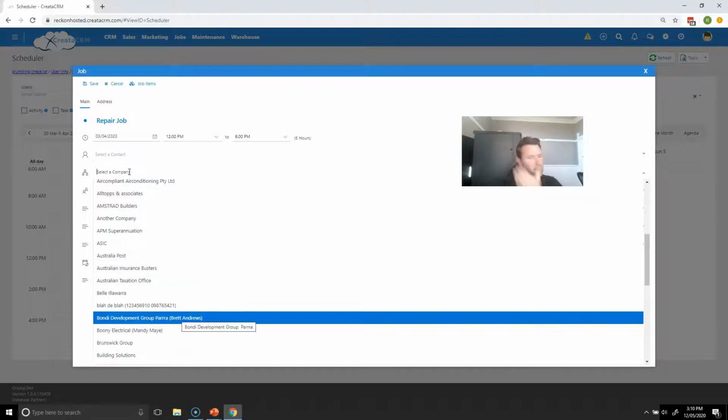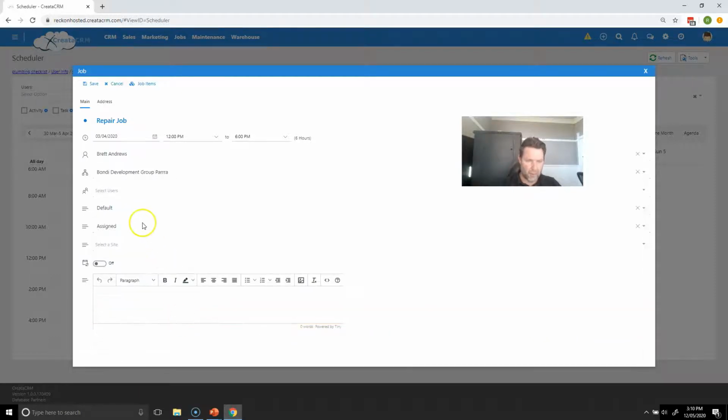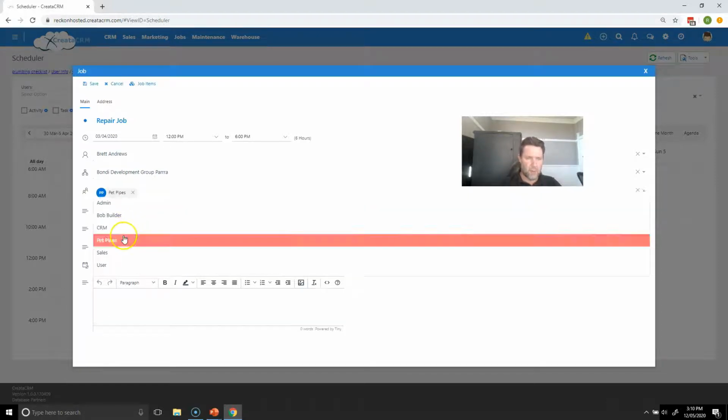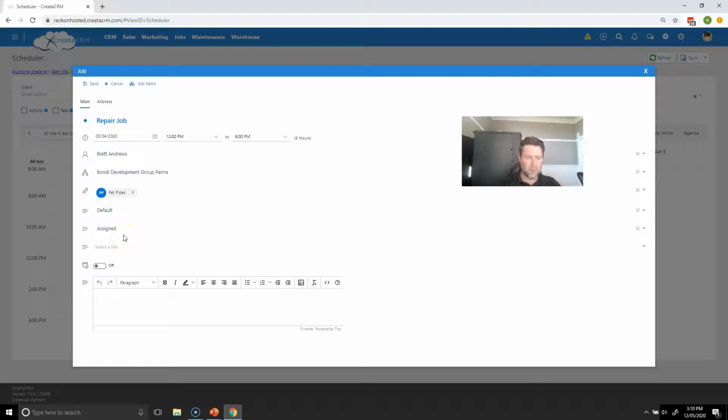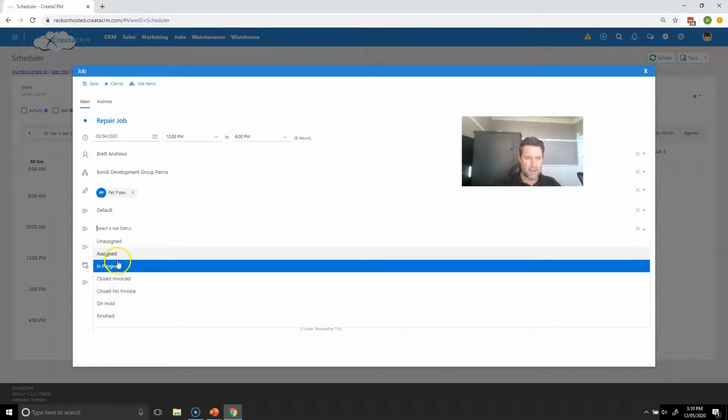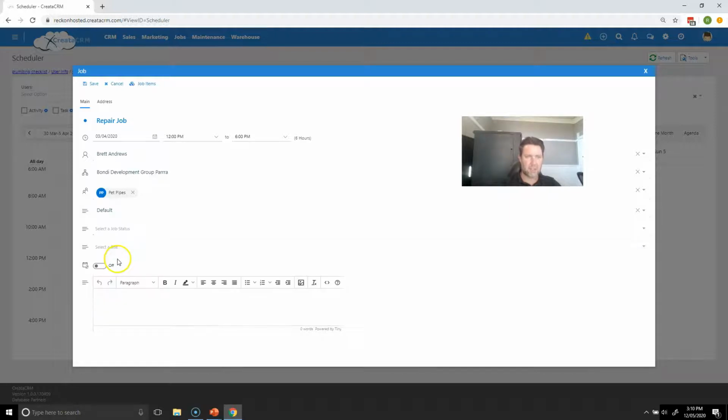If I look through here, I see there's a company with a contact name. That will bring the contact name as well. Now you select the user. You can select the user here and say, look, Pete Pipes, he's the one we can schedule this for. You've got different processes, and you get different stages in here. So we're going to go to the assign section in here as well.